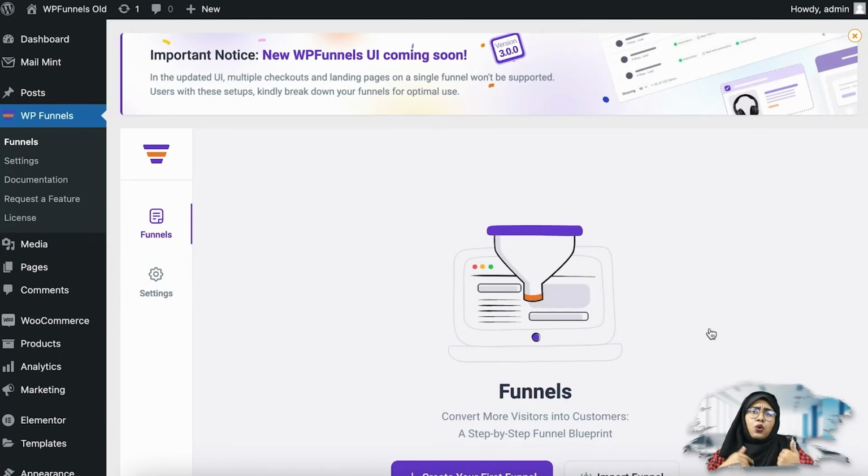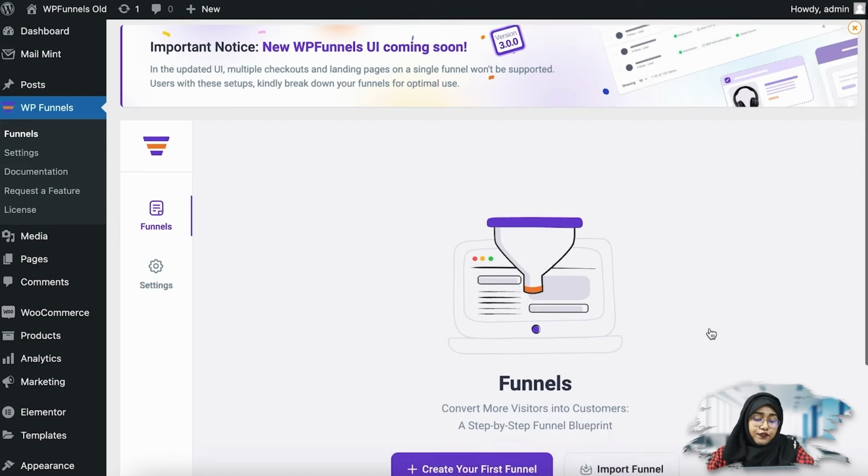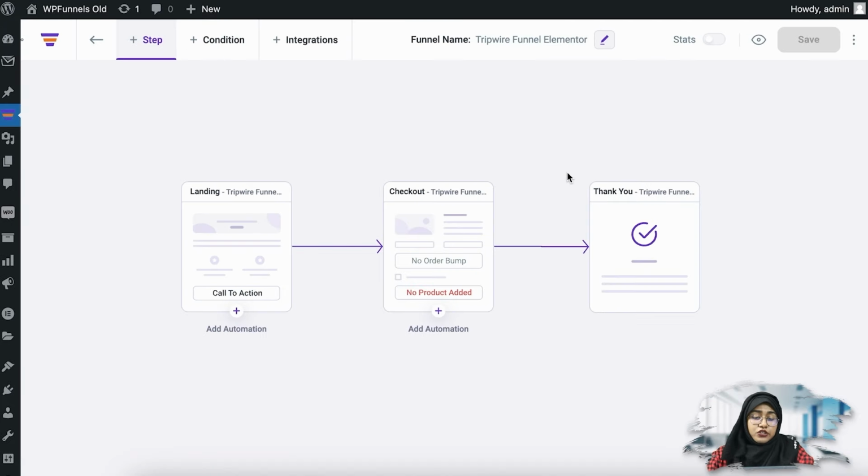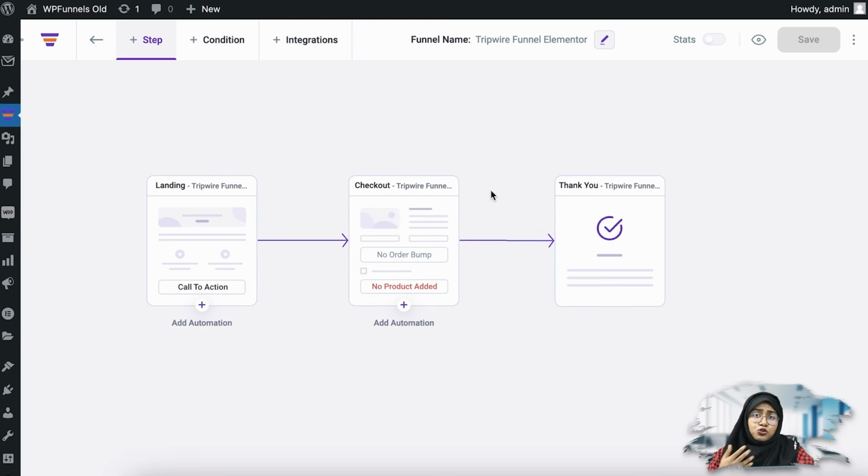As you can see, this is the older version of WPFunnels UI, and I'm going to show you how we used to add steps in that funnel. Okay, so first I'm going to go ahead and create a funnel here. So let's say I want to add this Stripe funnel, and this has 3 steps, right? So as you can see, the steps have been added automatically, and now I'm going to show you how we used to add a step here.